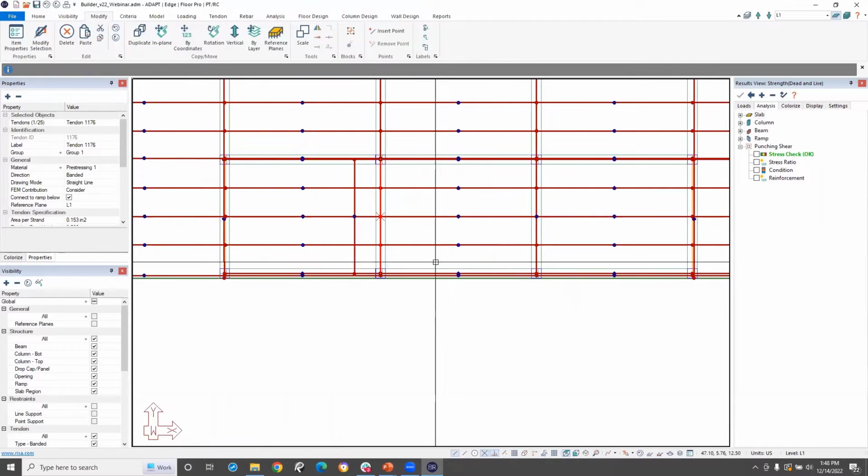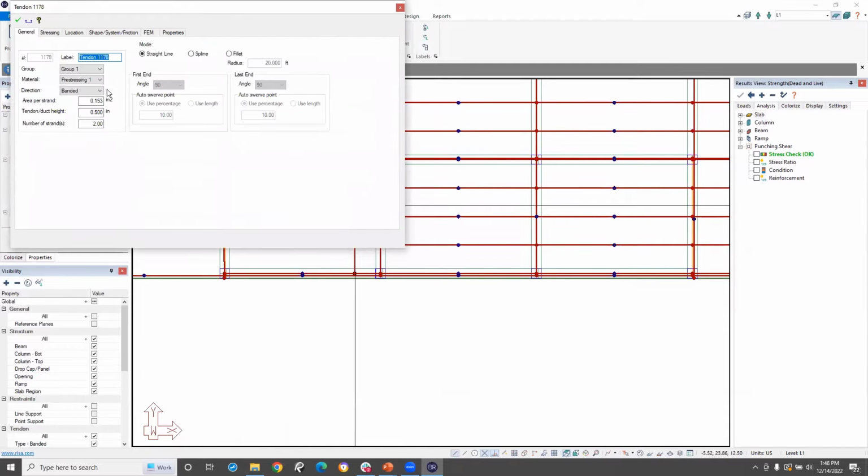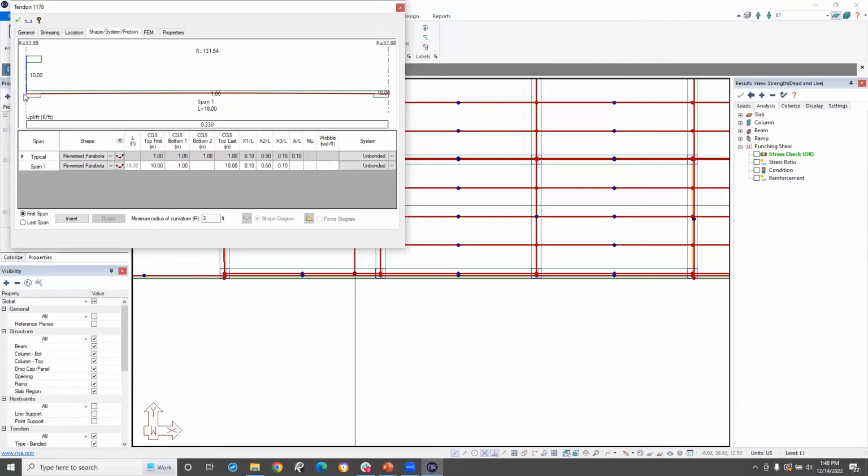So we'll copy that, and let's go ahead and adjust the CGS for this one. If you look carefully, you'll be able to see it's kind of referencing the beams with that 10 inches. I don't want that. My ramp is 8 inches thick. So I'm going to go ahead and set that to 4. And as I zoom in there, you can kind of see the reverse parabolic shape that we have for that tendon.